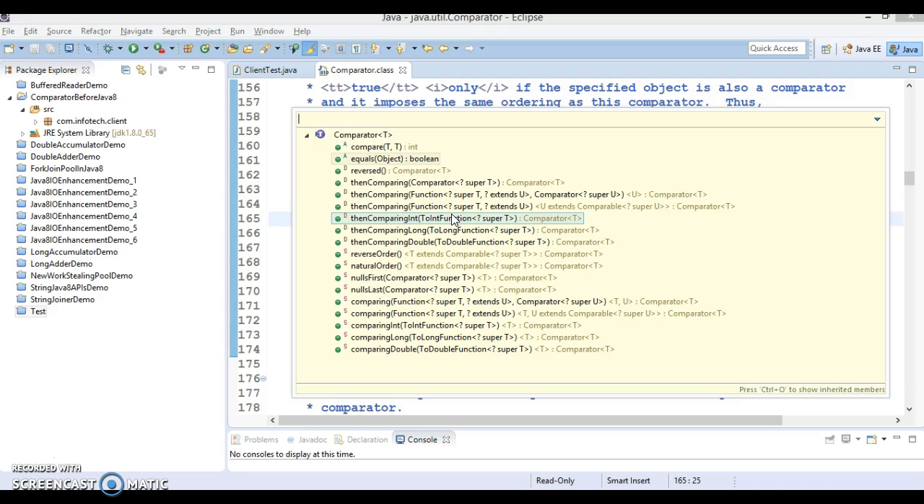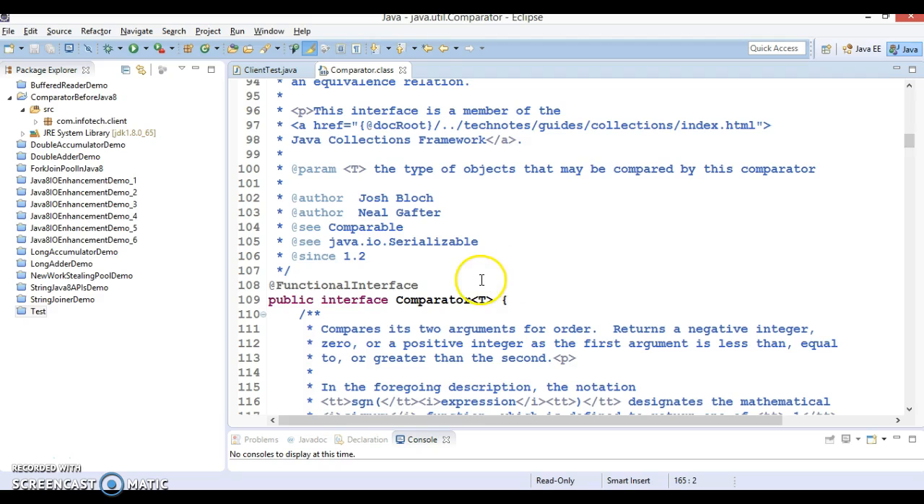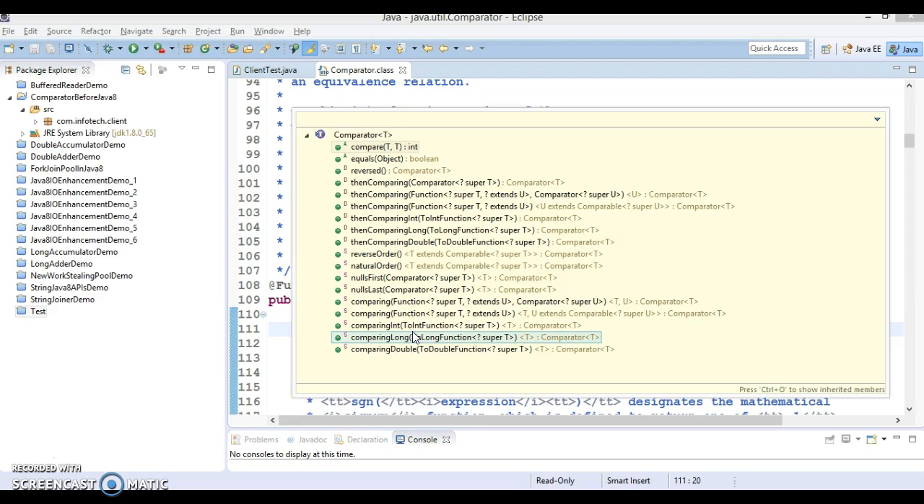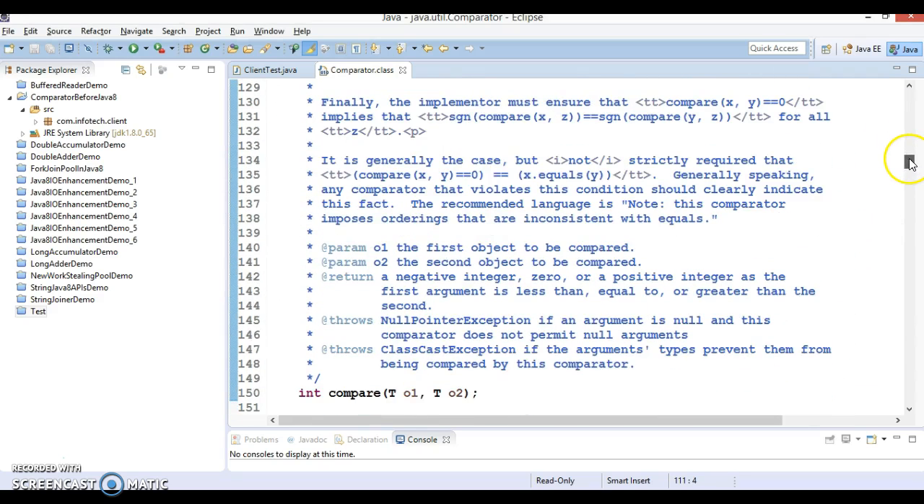Comparator is an official functional interface as well from Java 8 onwards. So if you look into the comparator interface, on the top of this interface, then you can see this interface has been annotated with @FunctionalInterface. That means it is a functional interface from Java 8 onwards, and a functional interface has only one abstract method. So if you look into the comparator interface, then this interface has only one abstract method.